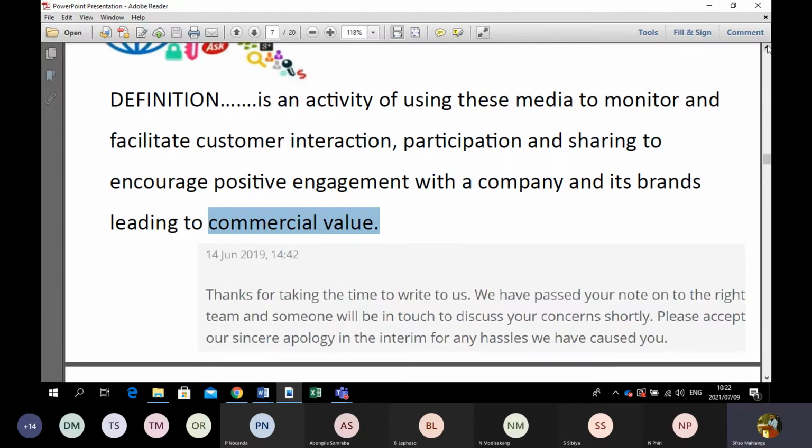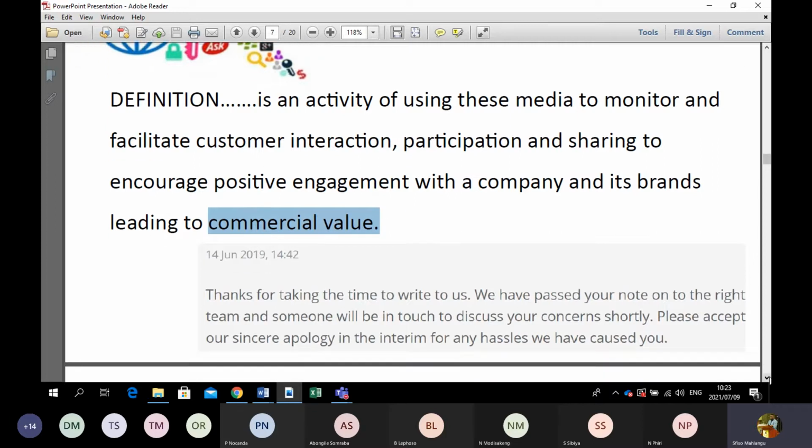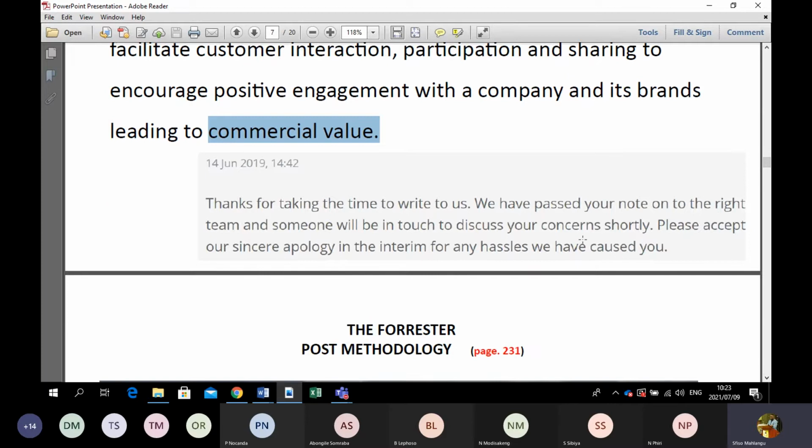So social media marketing refers to an activity of using those media to monitor customer participation. This is, for example, us using a social media such as Facebook as a company. We have a Facebook page. We monitor what customers are saying about our brand, but we are using that information to make profit. For example, that could be to retain customers. We solve their problems, such as the example that you see on the slides. We indicate to them, thank you for writing to us, please accept our apology, and so on. All those things lead to commercial value, because we are building a brand as a company.